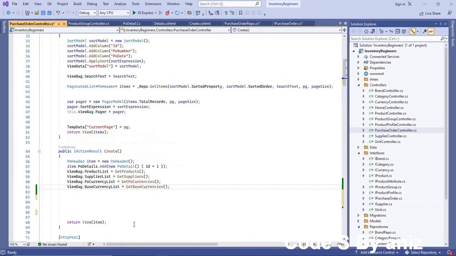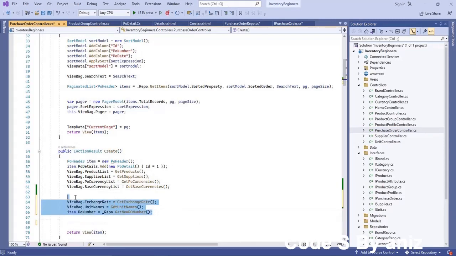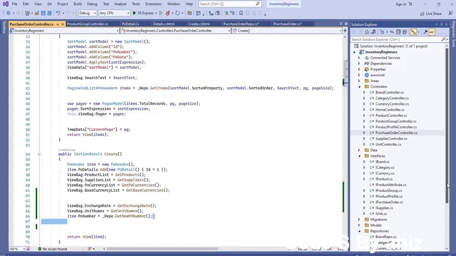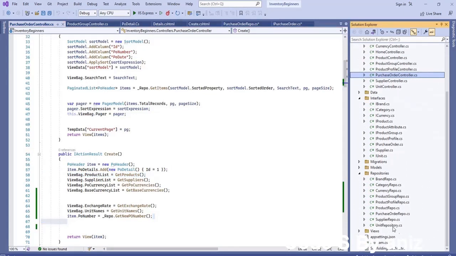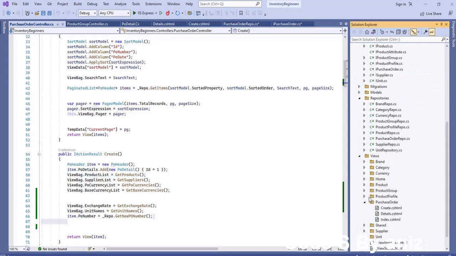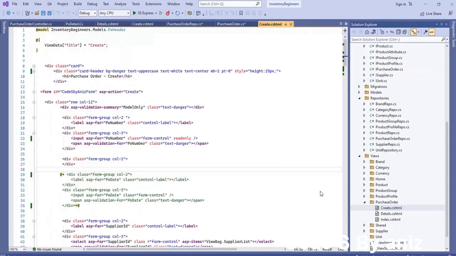After that, open the purchase order controller and locate the create method again. And in the create method, add the two new ViewBag variables to set the exchange rate and unit names, and set the item.PONumber to repo.getNewPONumber. Now go back to the create.cshtml, which is inside the purchase order folder of the views folder.